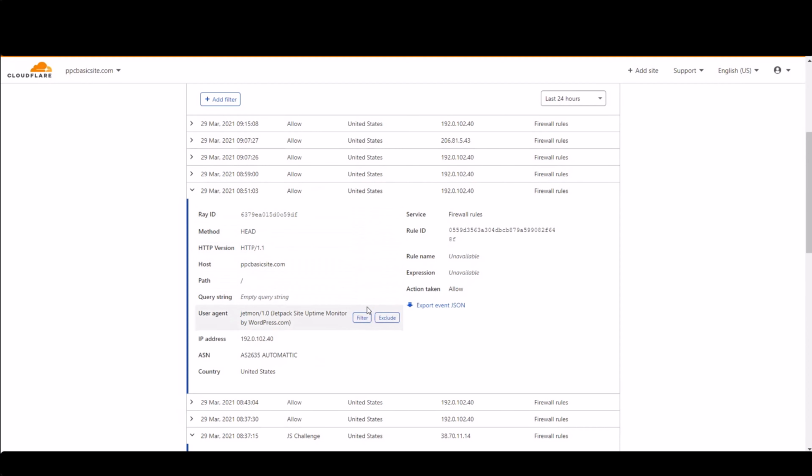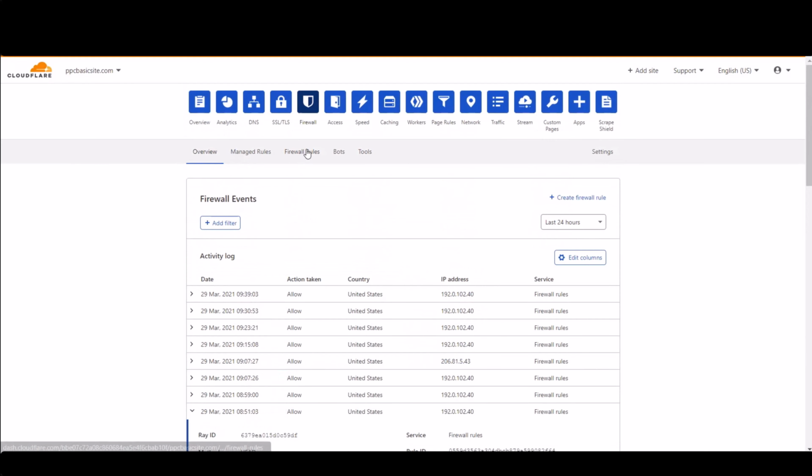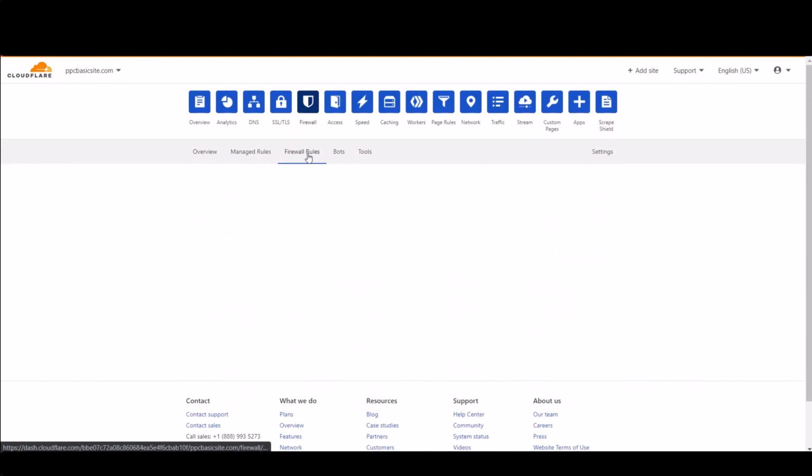But all the good bots end up simply bypassing the filter and going straight away to the site. So in this case, we have Jetpack, which is a plugin that is available on my site, and it is being permitted to access the site. So let's go ahead and set up our firewall rules.